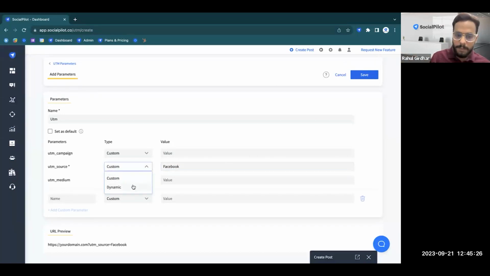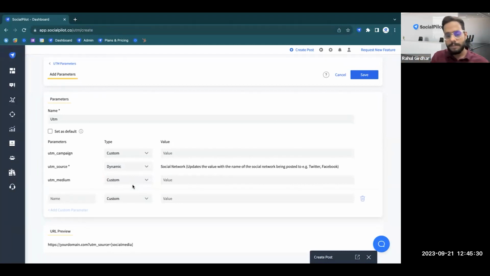If you mark it dynamic, SocialPilot will automatically fetch on which platform you are scheduling that post and add that short tag to the link itself so you can track it easily in Google Analytics. If you also want to add a campaign, let's say this particular post I'll be creating for a Thanksgiving campaign, I can directly add it over here and the same tag would also be added.